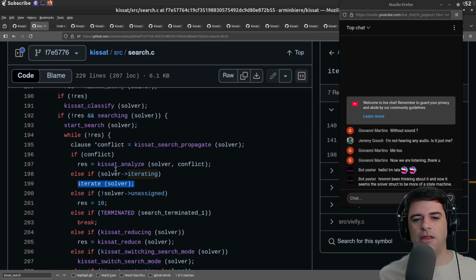And I think I remember correctly from like 3 minutes ago, if you call iterating, it stops the current iteration. And so I guess this kicks off the next one. Or rather, maybe it sets some variable to false. I forget exactly what it did. And then if there's unassigned stuff, we say result is 10. I guess 10 means there's unassigned stuff left. Otherwise, if we're terminated, then we're going to break. And we pass in this search terminated thing here.